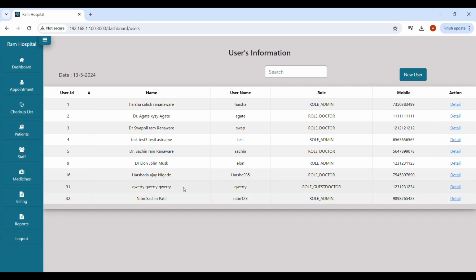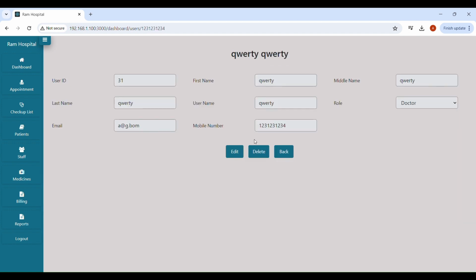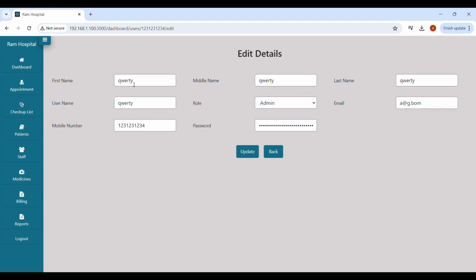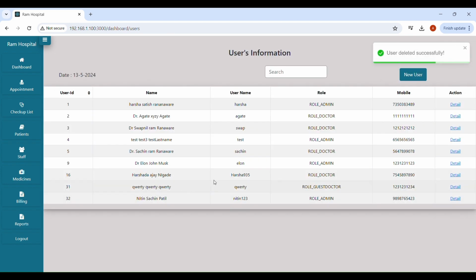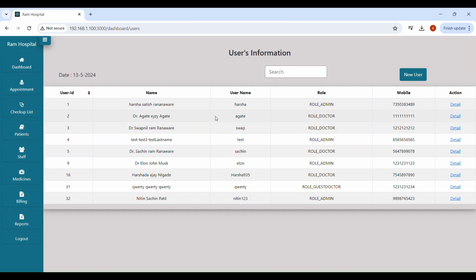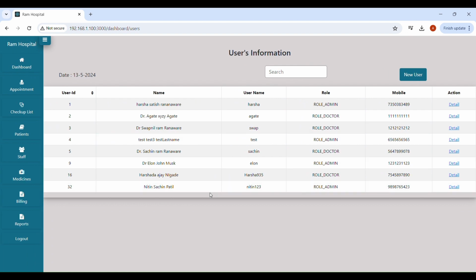Suppose I want to edit or delete this user's details, I can simply open the details. We can edit the password and everything here. You can update it or you can simply delete. If I click on delete, the user is deleted successfully. See here, user deleted successfully. You can see user information here. This is the staff information that we can save here.